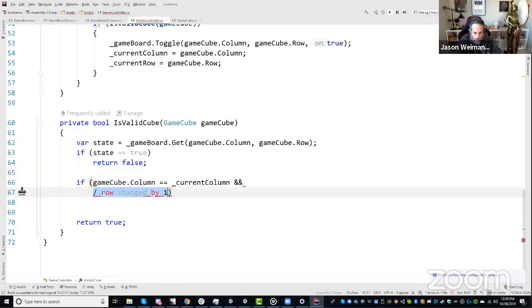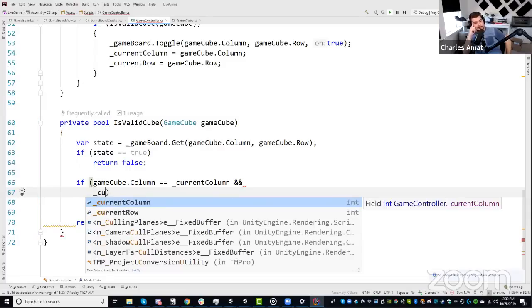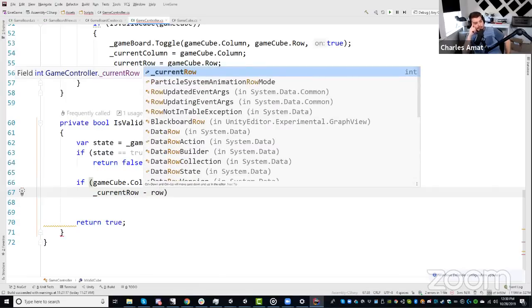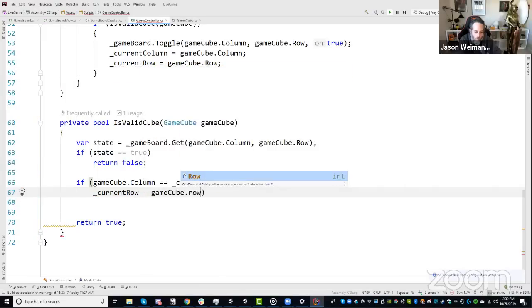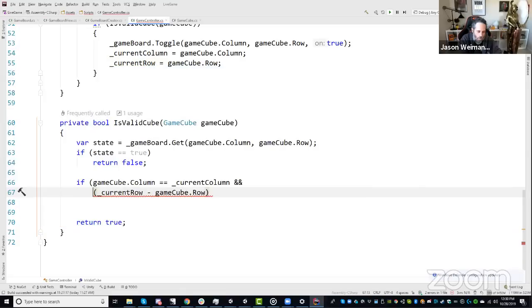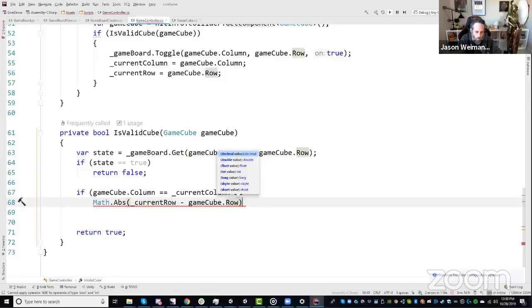So you can just do the current column, take the absolute value of the current column minus the column, and make sure that's equal to 1. It'd be the absolute value of this, right? And then just make sure that that equals 1. Or the other way, right?